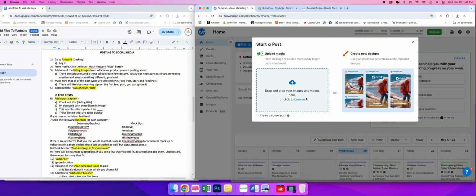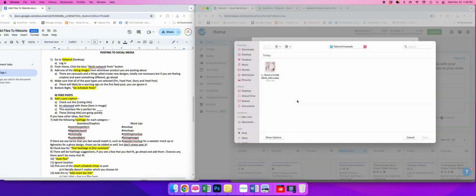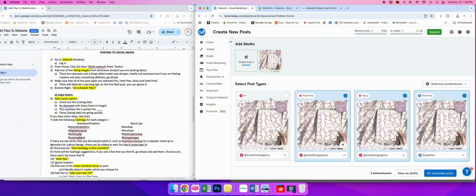You don't want that to be checked unless you want to do carousels, which is if you're wanting there to be more than one photo, which you totally don't have to do unless you're getting creative and want to. So go ahead and add the picture, and it's going to bring up all the options.